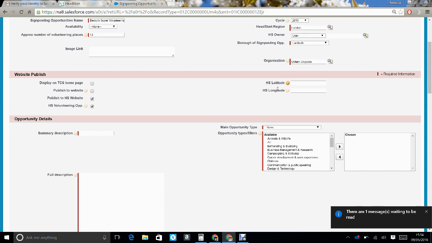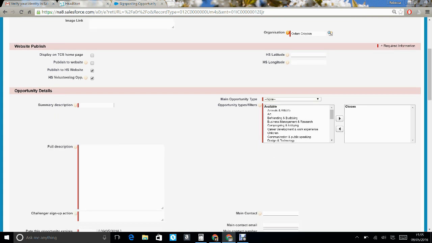You don't need to worry about this latitude and longitude for now. That will automatically be updated when you put in your postcode and save it. So you can ignore them. Then you've got an opportunity to put in a summary description and a full description of this partner. Before I do this, I'm going to show you how the opportunities look from a young person's perspective so that you can understand exactly how you would best like to fill these in to get maximum impact. So I'm going to take you across.